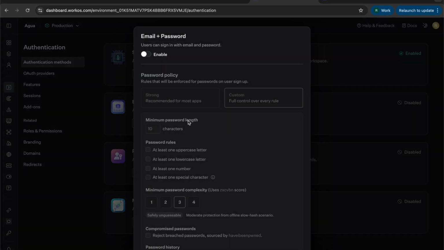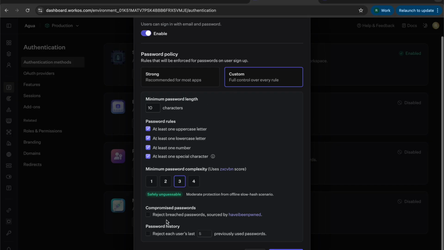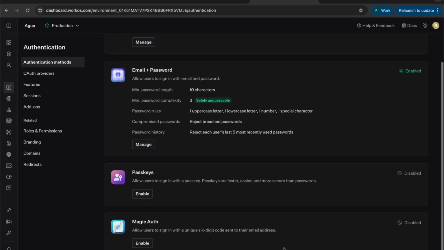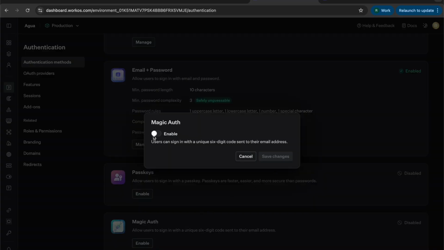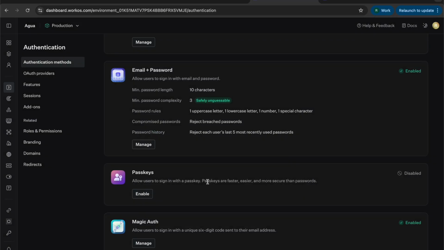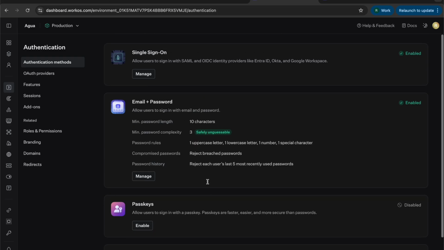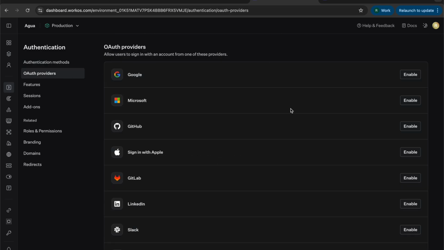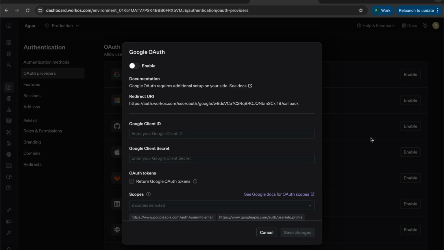I want to enable email and password integration. I think it's very common. And let's make that email and password combination nice and secure. I'm going to reject compromised passwords and reject 5 previously used passwords as well. I'm also going to enable Magic Auth. It's quite nice to be able to just send an email. It's really nice, actually, how easy WorkOS makes it. But with Google Auth, I'm going to go ahead and enable that.